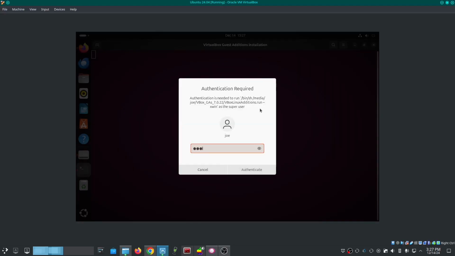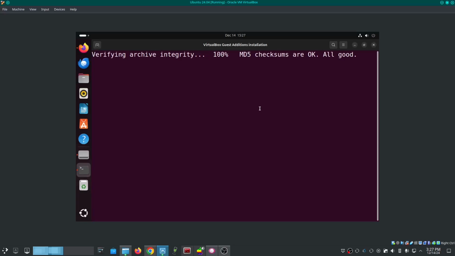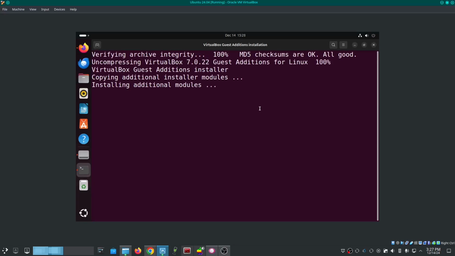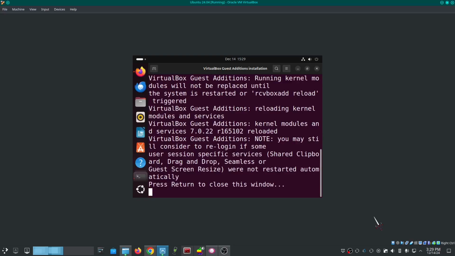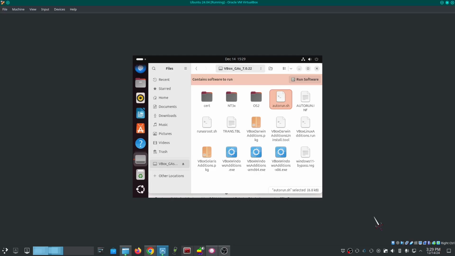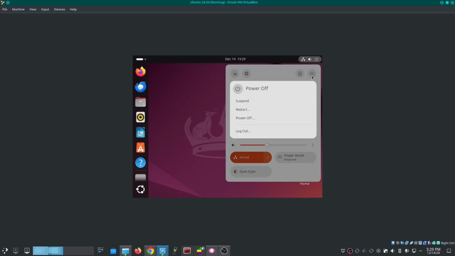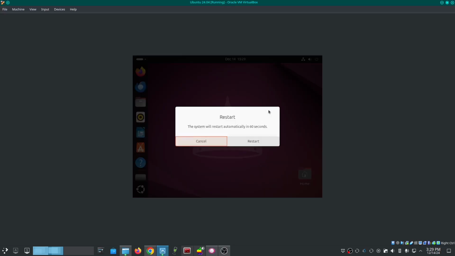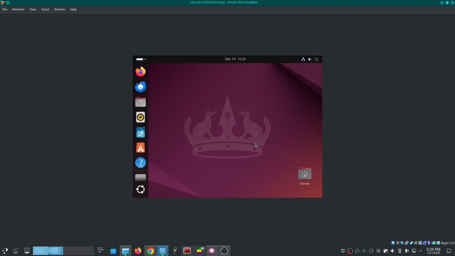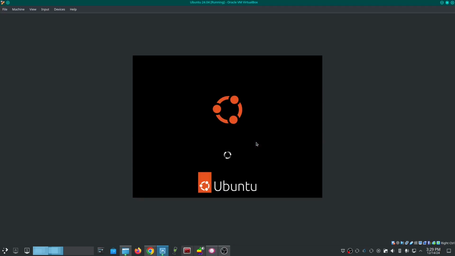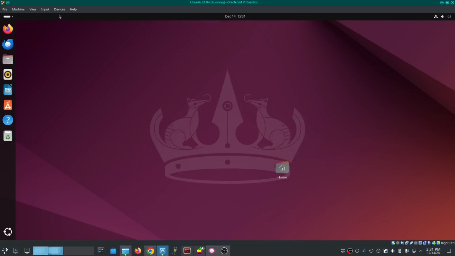Enter your password. When it's done, press Return to close the window, and then restart the machine. Okay, when it comes back, you'll know it's working when you can do full screen.